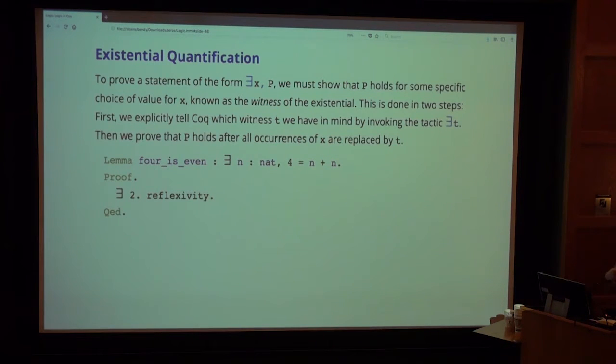In particular, the argument is the particular value that we're going to exhibit as having this property. So if we want to show there exists a natural number such that 4 equals that natural number plus itself, we just need to exhibit a witness. In this case, I know what this is, 2. Once you say exists 2, it's going to instantiate all occurrences of this existential variable with the value you've given in the goal. Our new goal is going to be 4 equals 2 plus 2, from which we can use the reflexivity tactic and immediately finish the proof.